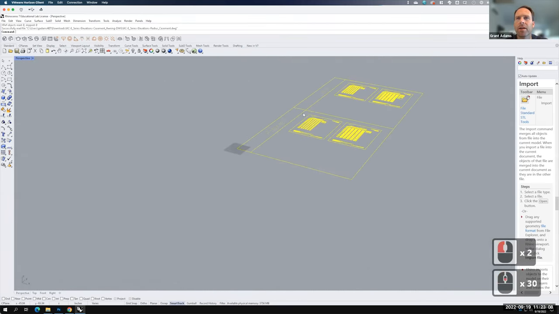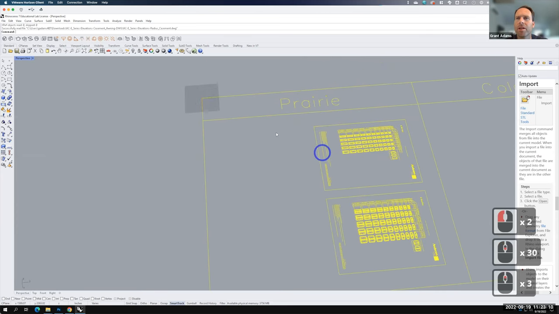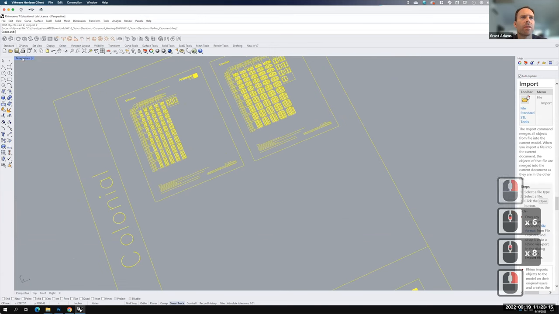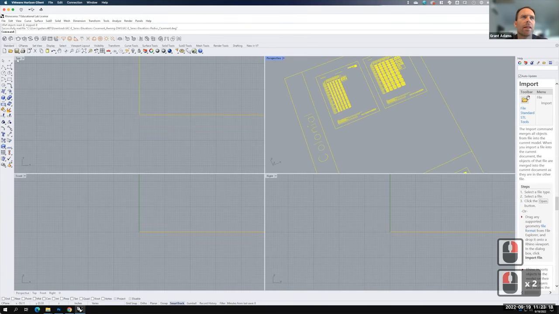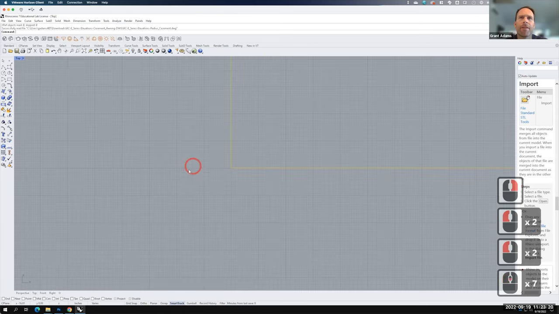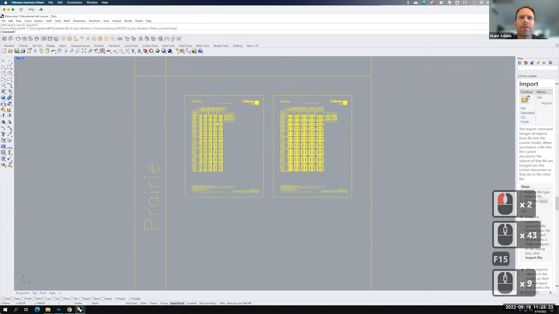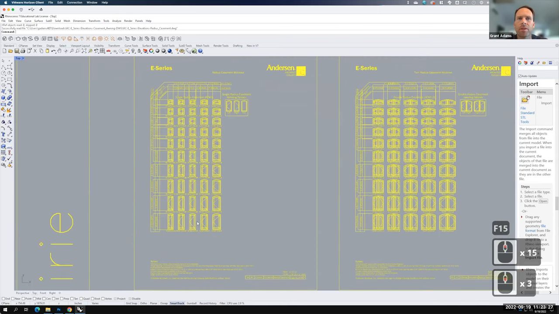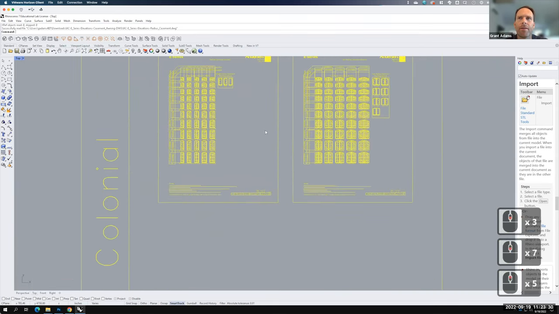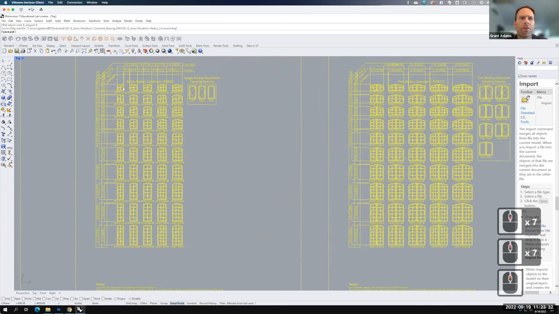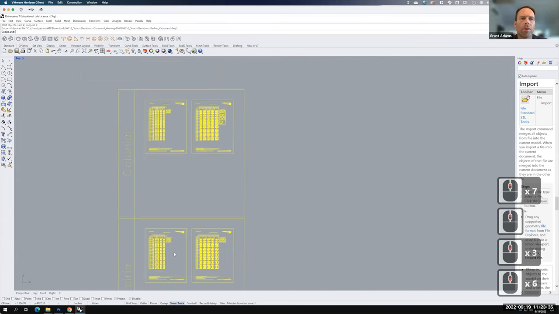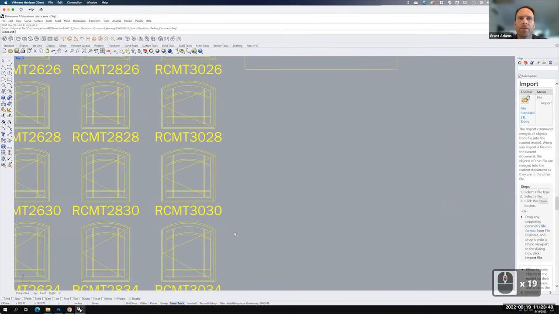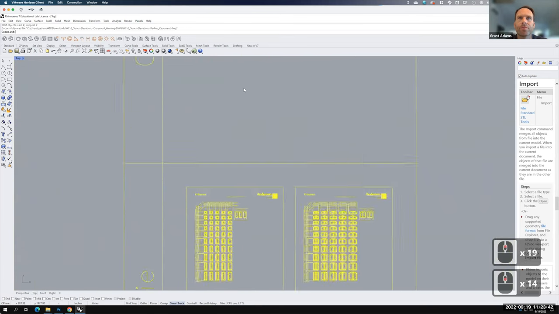So if we zoom out here, they have a bunch of these different windows. And actually it's probably even easier to look at it in the top view for right now. There we go. So they have different sizes of windows. Looks like they have some arc tops on this particular set. There's a different set. The reference to colonial or prairie has to do with the style of mullions on the windows. They're just different styles.